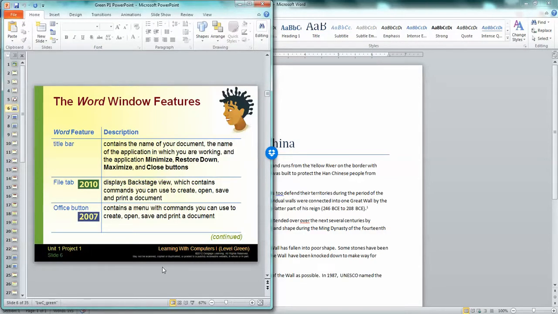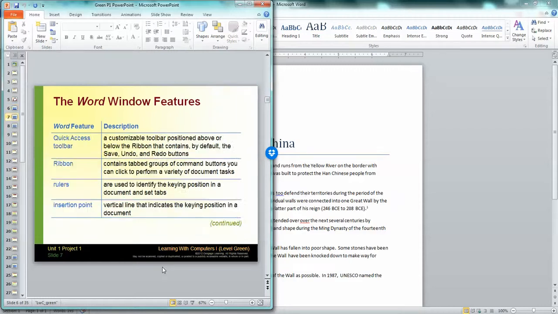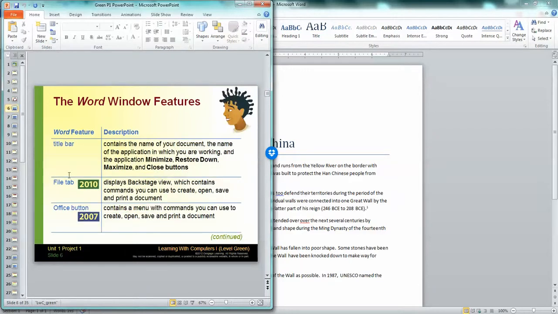On the PowerPoint, there are explanations of all these. Okay, we use Microsoft Word 2010. Disregard anything that says 2007.